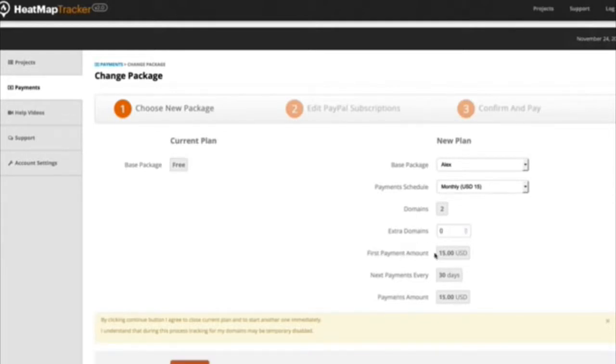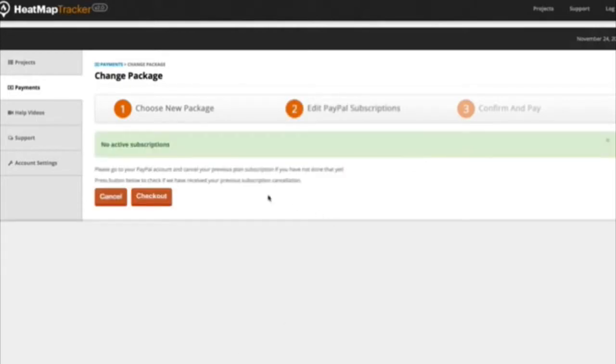And then how much the first amount is going to be, the payment terms. The next payment will be every 30 days. The amount is $15, and then they can click continue, and it's going to allow them to check out and pay with PayPal. That creates an active subscription, and that gets put right into your PayPal account every time that they buy. So that is how all of your clients will pay you, and it's all 100% automated.